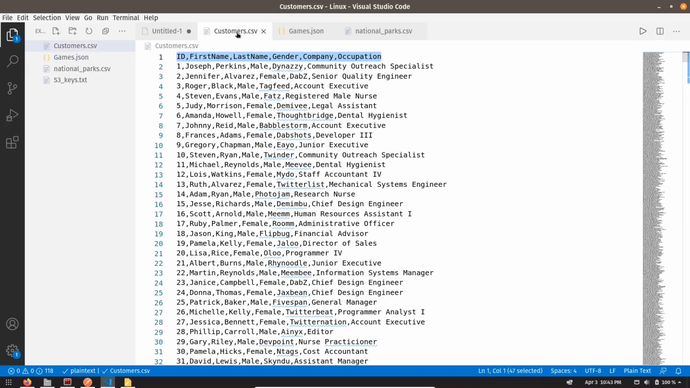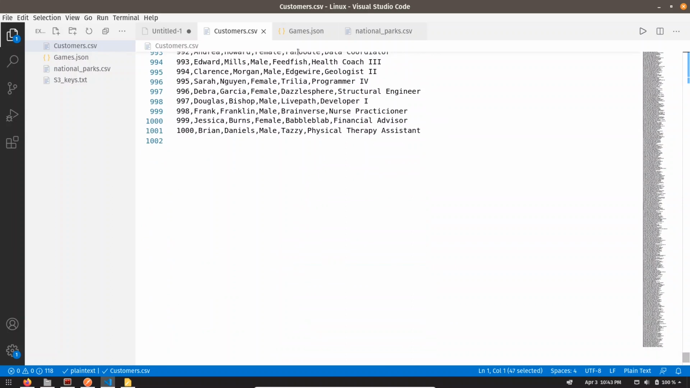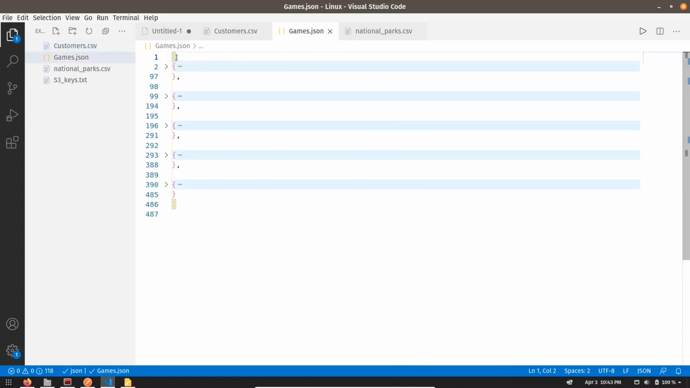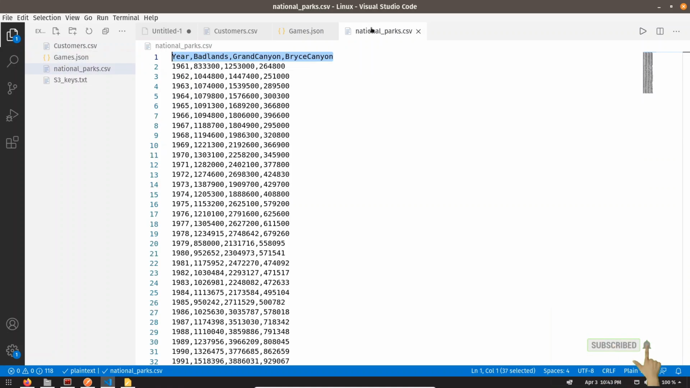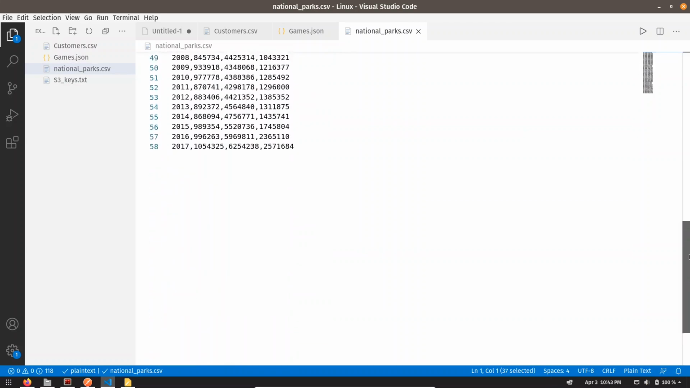We have three files: customer.csv, games.json and nationalpark.csv. In customer.csv we have a header and a total of 1000 records. The second file is games.json. It contains one JSON array, and this JSON array contains 5 JSON objects. The third one is nationalpark.csv. It again contains a header and a total of 57 records.